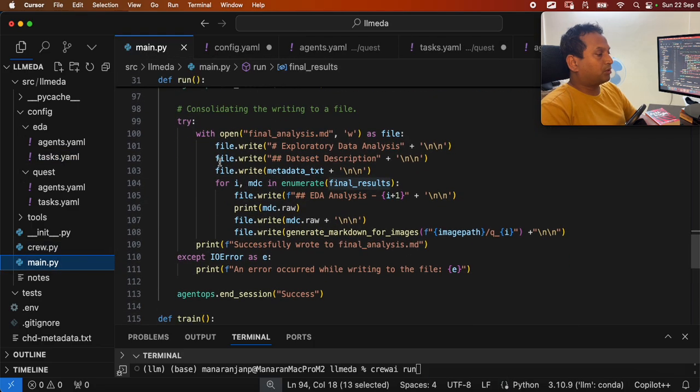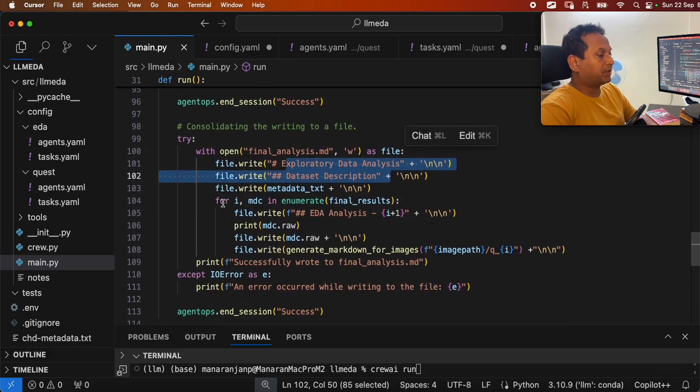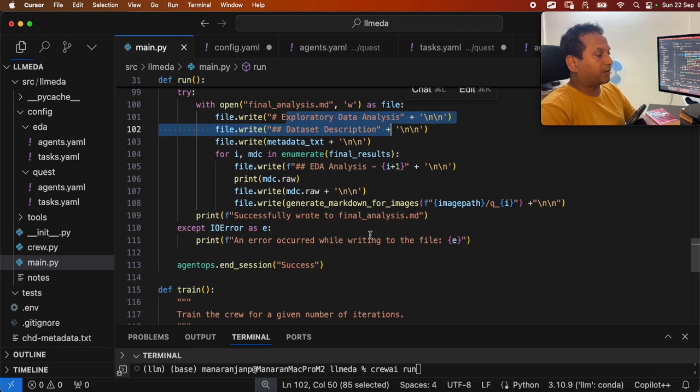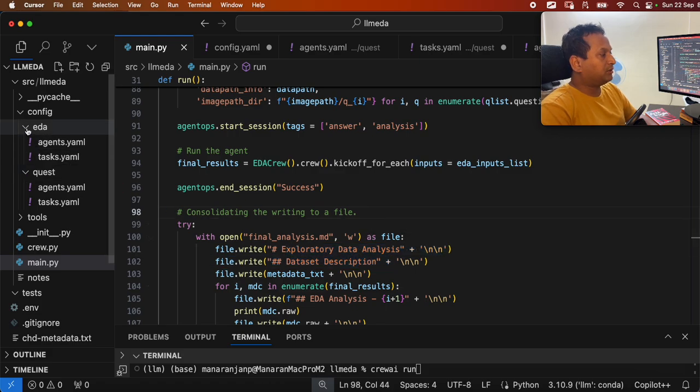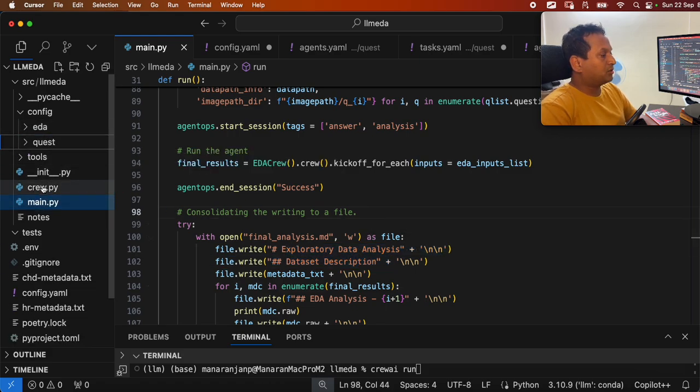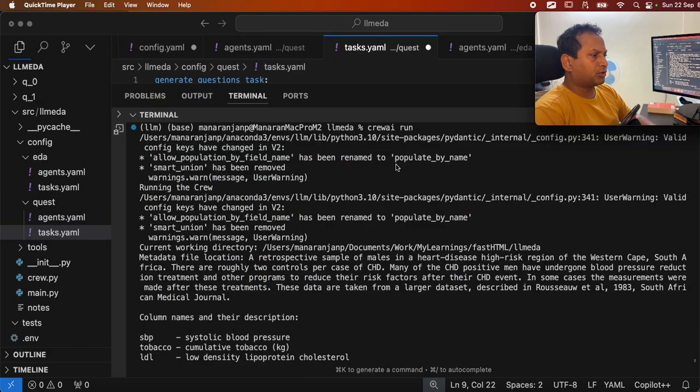So what I do now is create the final markdown, which will have the dataset description, then iterate through the final results and write each section, like EDA analysis 1, 2, 3, depending on the number of questions, and also embed the images. So this is the complete implementation. You create the crews, define the crews, and define the processes, the sequence of execution of the crews. With CrewAI, all you have to do is run crewai run.